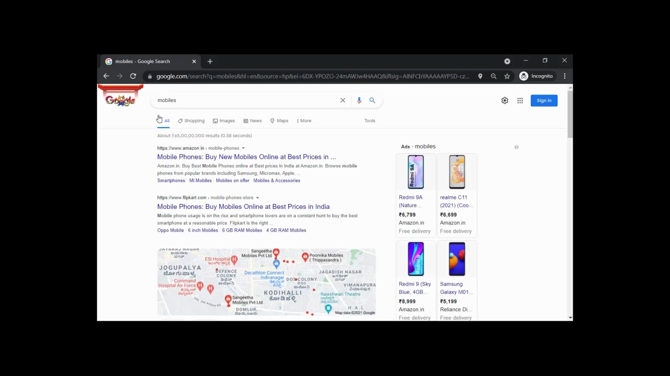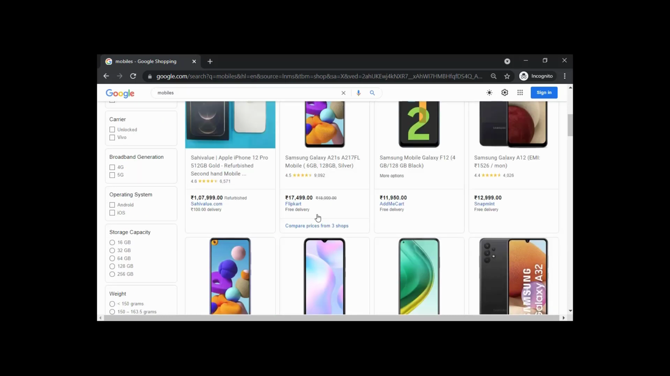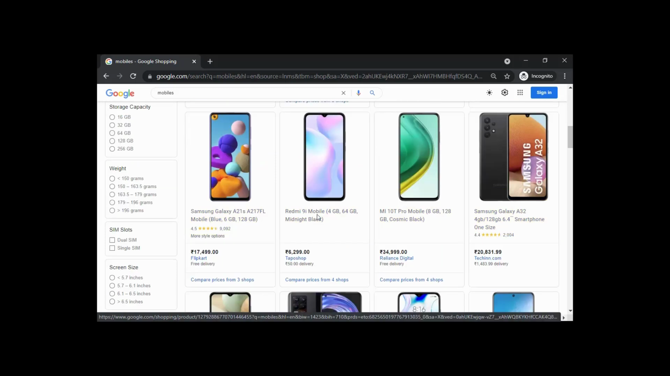And you are currently on the All tab. On the right hand side, you have a Shopping tab. Let us click on it. And now you are seeing multiple products listed from different e-commerce websites along with the prices from those websites. Now let us talk about the features of Google Shopping.